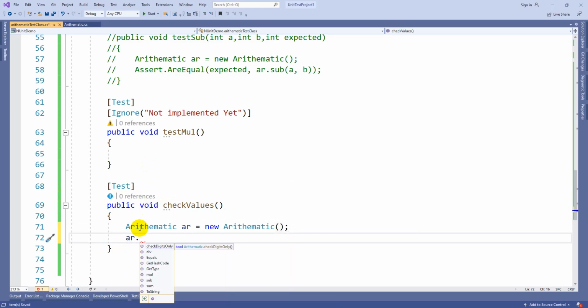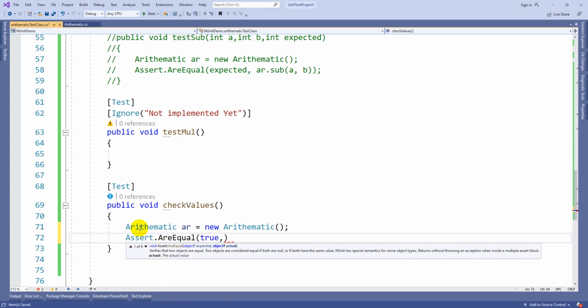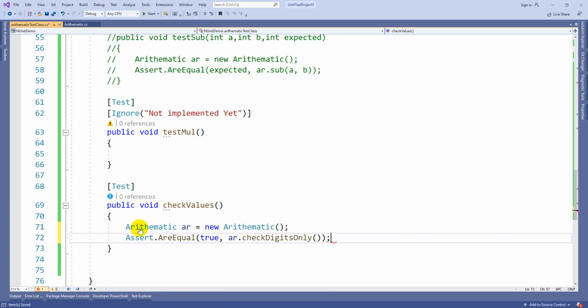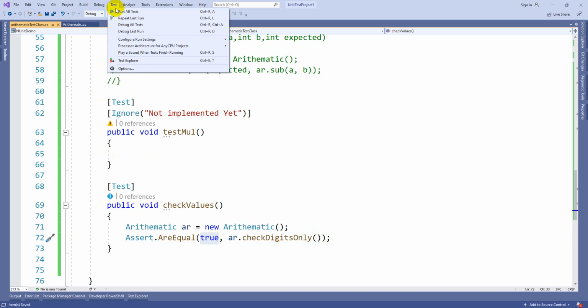So here, Assert.AreEqual. What I am expecting is true, because as a tester I expect that the code was implemented and that it should always return true. If I write ar.CheckDigitsOnly, it will return false, but we are expecting true, so this test case will always fail until I write proper code there.